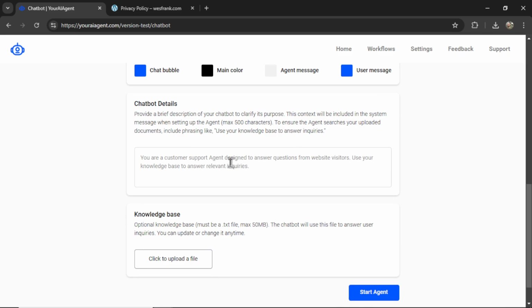Next, we have the chatbot details. So in the back end, we're actually creating an AI assistant through the assistant's API in which we attach your knowledge base.